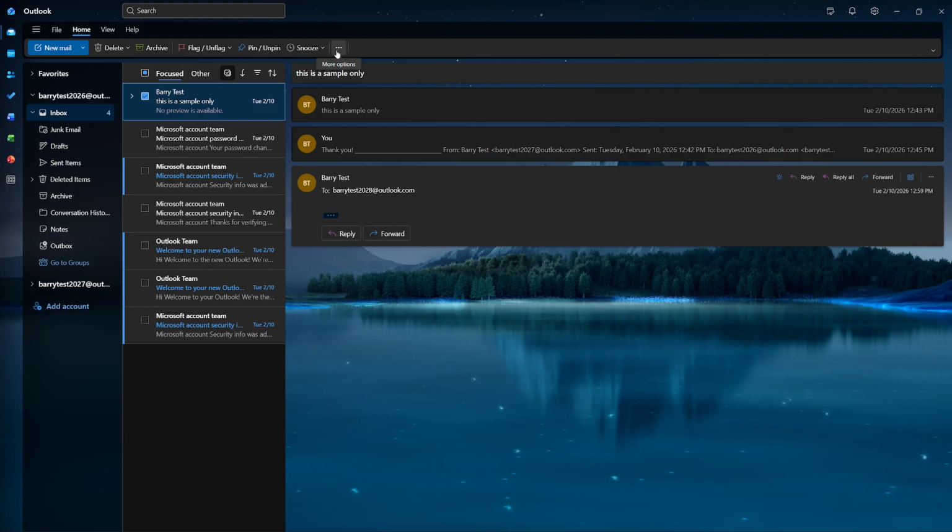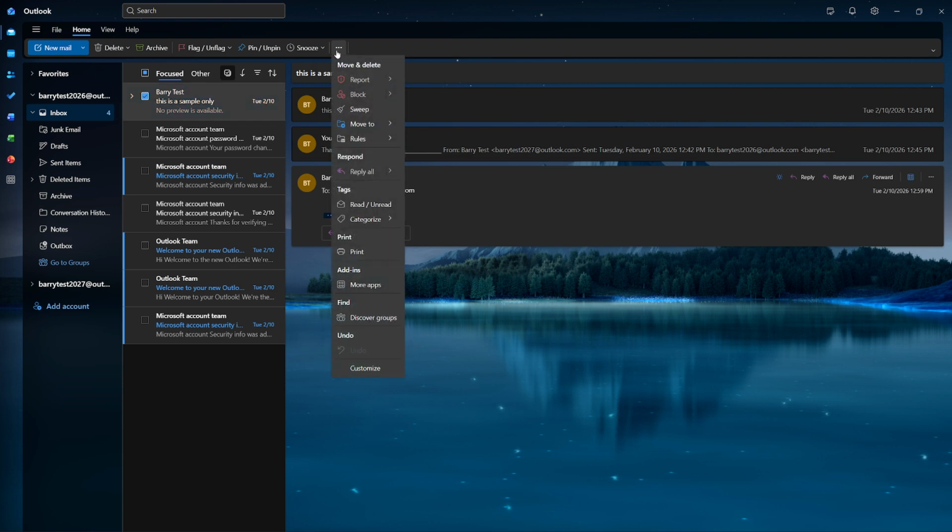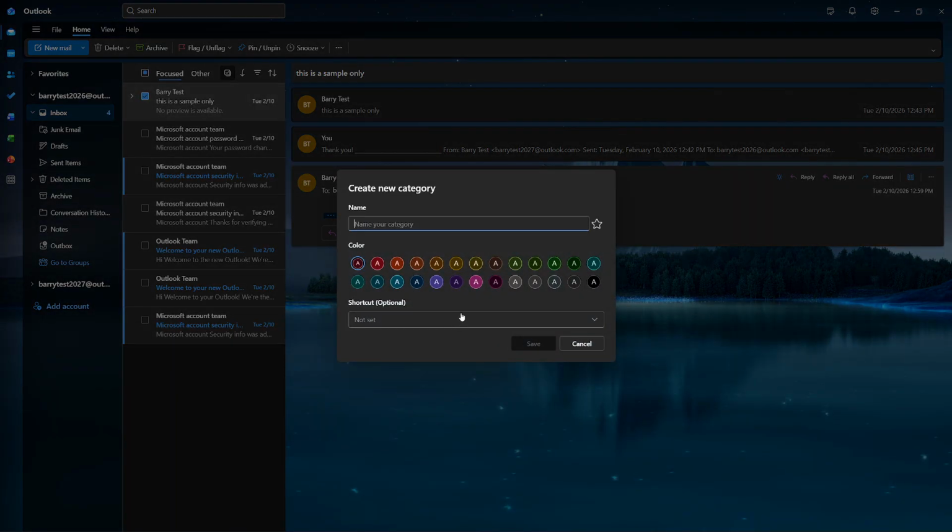Now apply your categories. Select the email, task, or calendar item you want to tag, right-click it, hover over Categorize, and choose your new category. You'll see a colored square or label appear next to the item, so it stands out in your list. You can apply more than one category to the same item if it fits multiple buckets. Just repeat the process and add another label. This makes it easy to scan your inbox or calendar and immediately spot what's urgent, what's personal, or what relates to a specific project.